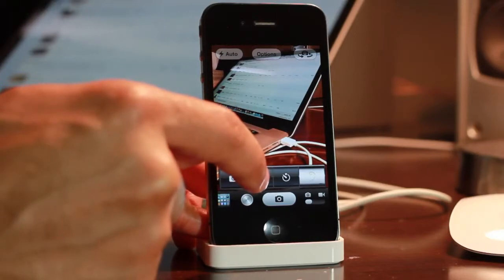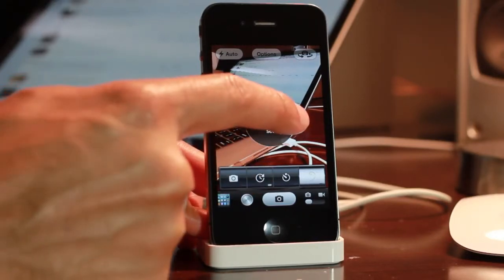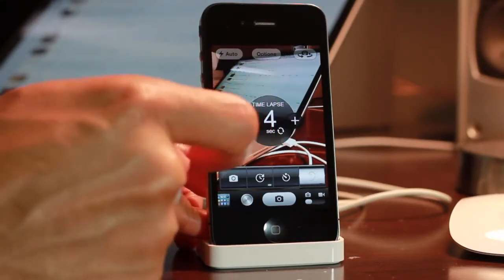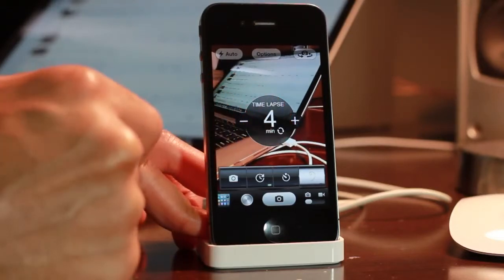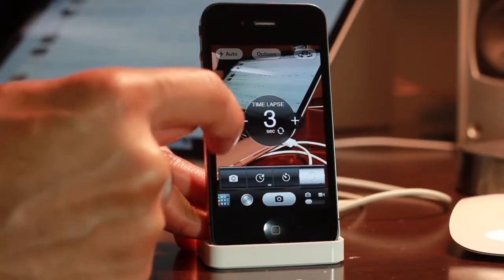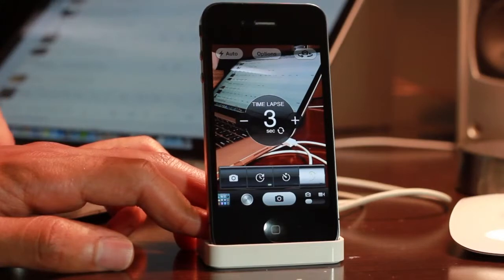So now we're going to go over to the next option here, the time lapse feature. This is really cool because of course you can set up a time lapse. You can set it for a number of seconds, or you can, if I can tap this here, set it for minutes as well. So you can change it between minutes and seconds. And this allows you to create true time lapse photography. Let me just give you an example right now. Let's just take a photo here. Give me 1 second.